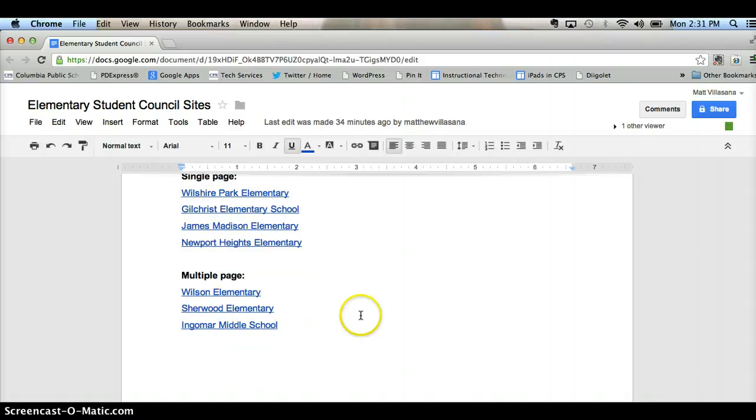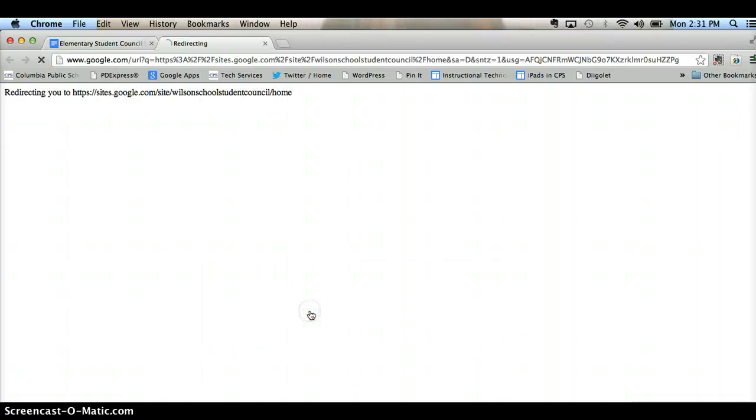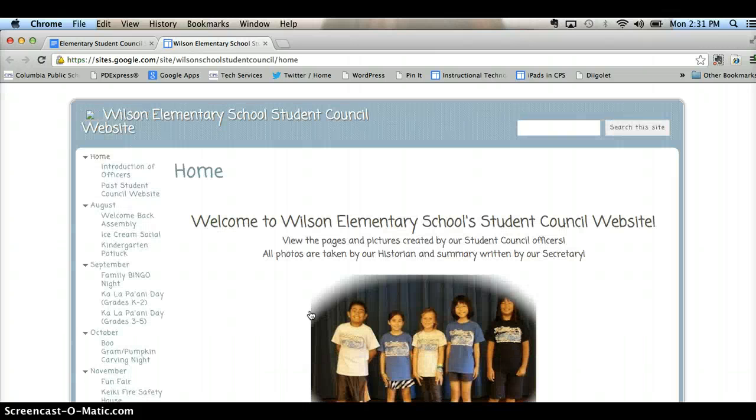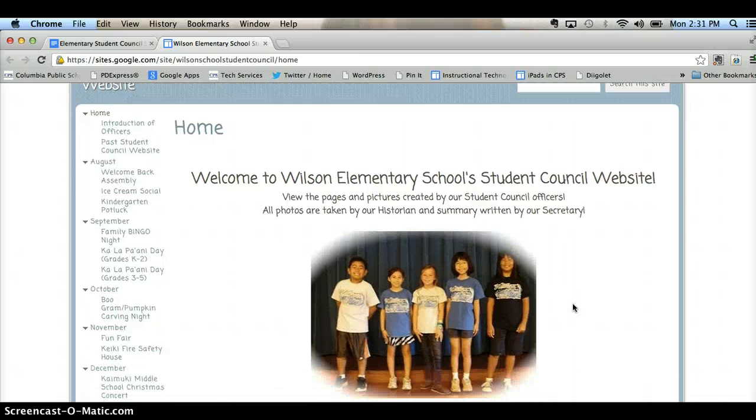All right, here are some multiple page examples. This one I think is my favorite example. Yeah, here it is. This is a good one. This is Wilson Elementary. I'm not sure where they are, but that might be something to add to it. But this one is a Google site, which is something that you might be doing as your website.